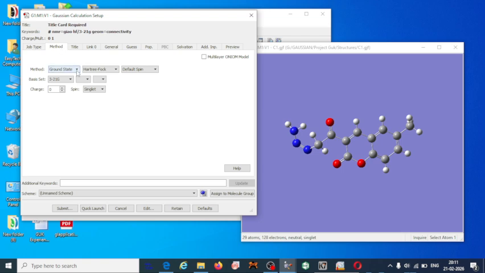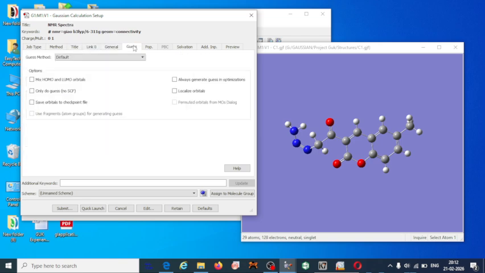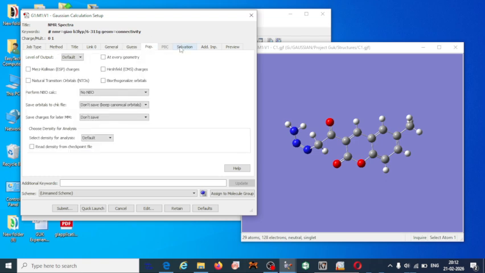Here you should keep ground state as it is. You can go for DFT. DFT is one of the best methods to study NMR spectra. So here for basis set, one of the good basis sets you can select is 6-311G. You can go for a higher basis set also, but it takes a lot of time. Then go for the title, give this as NMR spectra. Then link is not necessary. These all are not necessary.